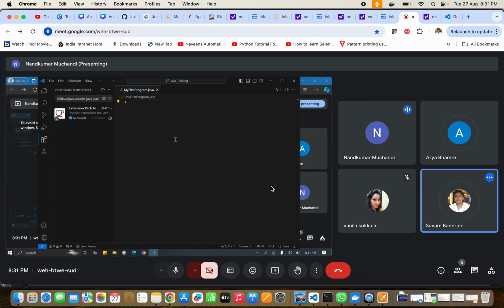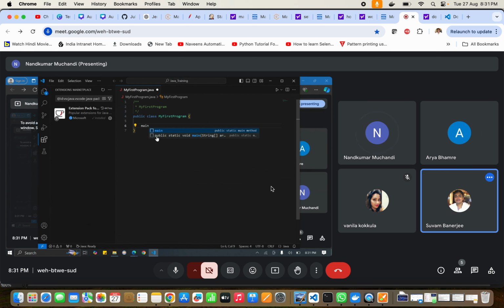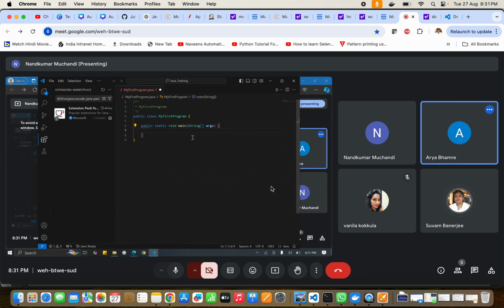Just type class. Just click on the first option. See all the boilerplates you got. Now inside that, just write main. Only click on the first option. So public static void main you got.